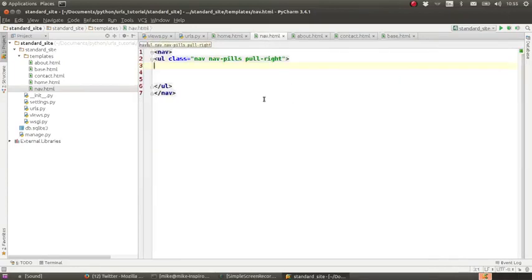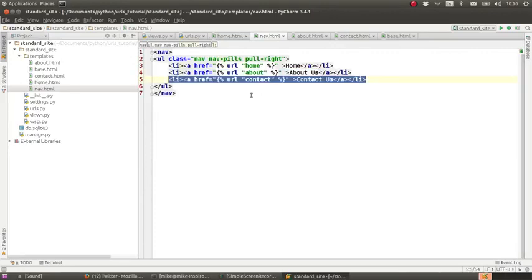So in our nav, we're basically going to do the three links, but we're going to do it in the named way, not in the way that we would normally use the URL function. So the first link, we're going to say a link to URL home, and that'll give us a link to our home page. Then we're going to do a link to the about, and then a link to the contact.